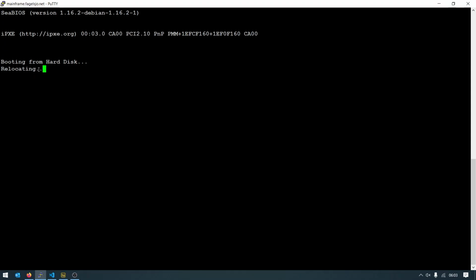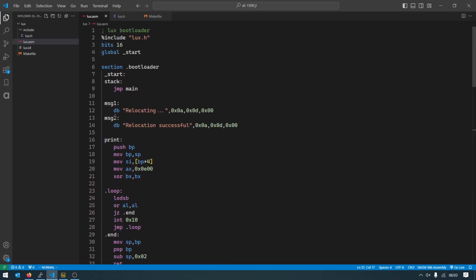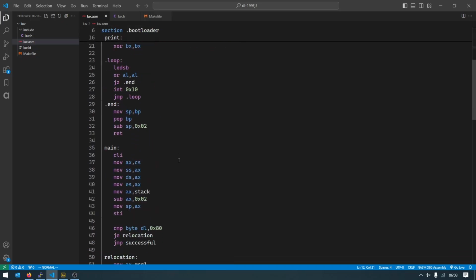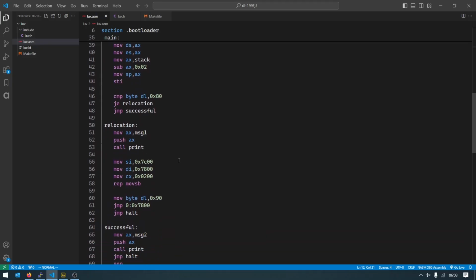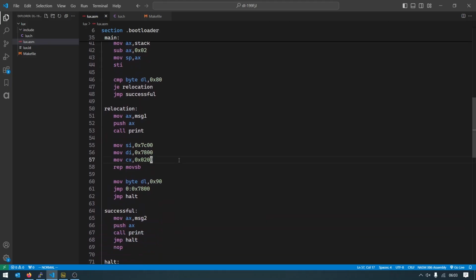It's weird that it's only printing 2 of the dots, because I have 3 here in the first message. Destination 7800.